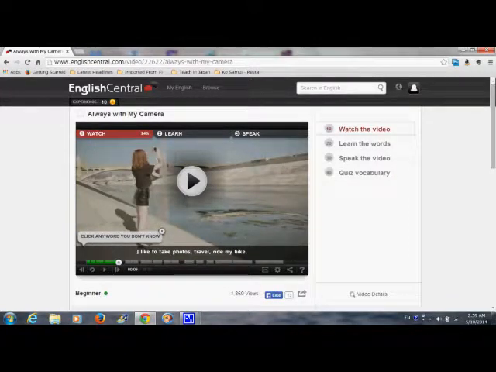Okay, now you can see, I just paused it again. You can see it says click any word you don't know. So if I put my cursor above any word, I'm going to put my cursor on the word take here. Take. And you can hear that the voice from the video, or not the woman, but another voice, a male voice, says the word take. I'll put it over photos here. Photos. And he says the word photos. So you can do that.